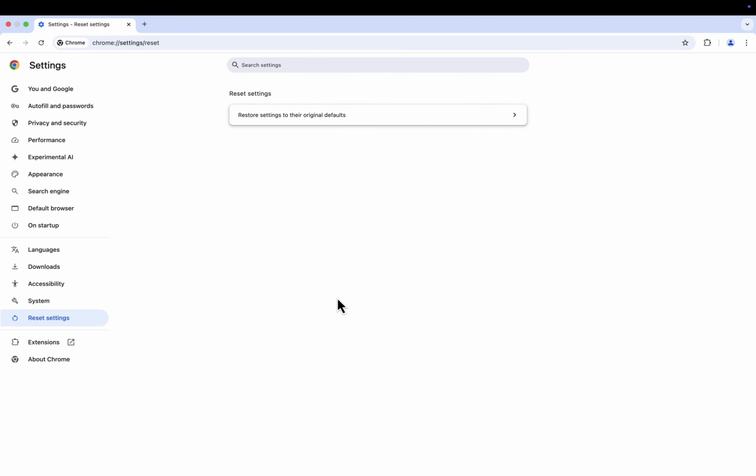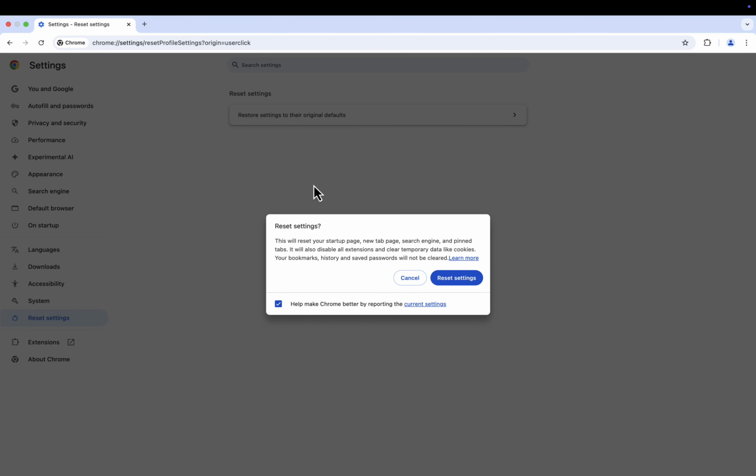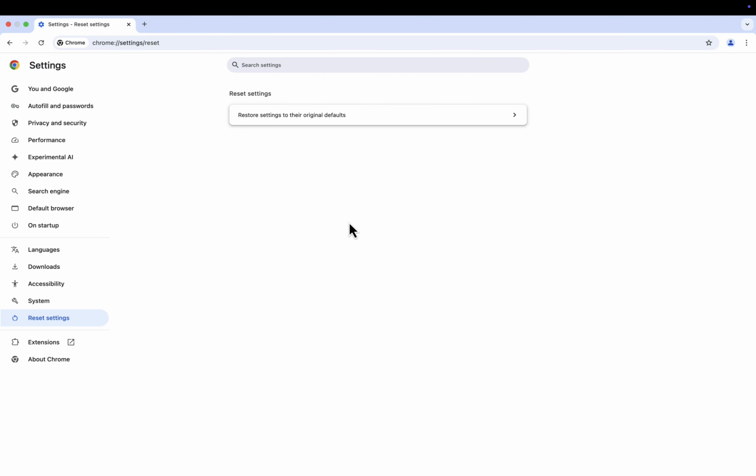Now, look for the option that says Restore settings to their original defaults, and click on it. A confirmation window will pop up, explaining what changes will be made when you reset Chrome. If you're sure you want to proceed, simply click on the Reset Settings button. Chrome will then start the reset process, restoring everything back to its original default state.